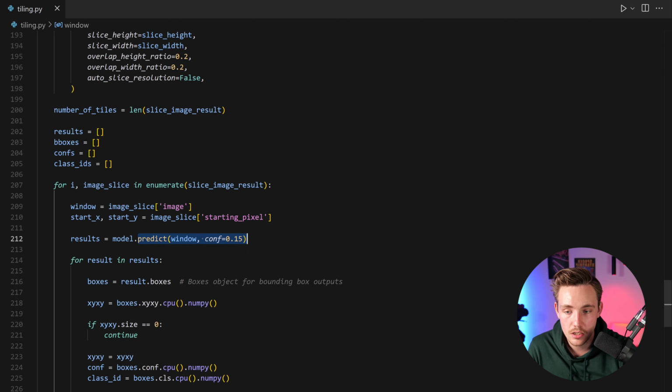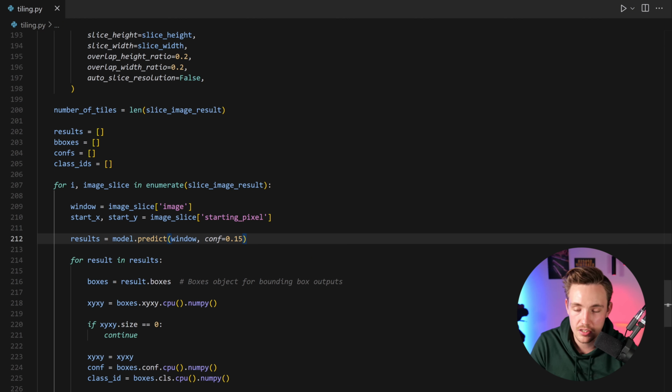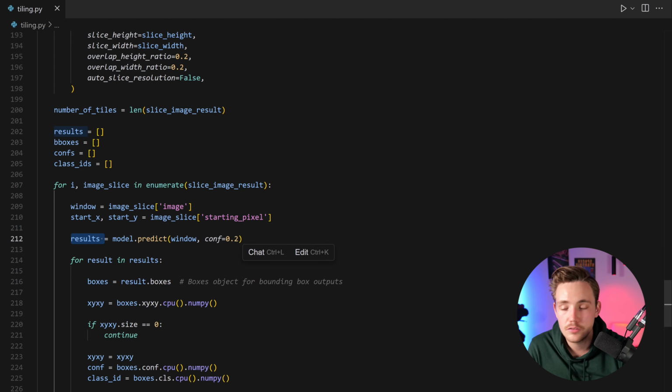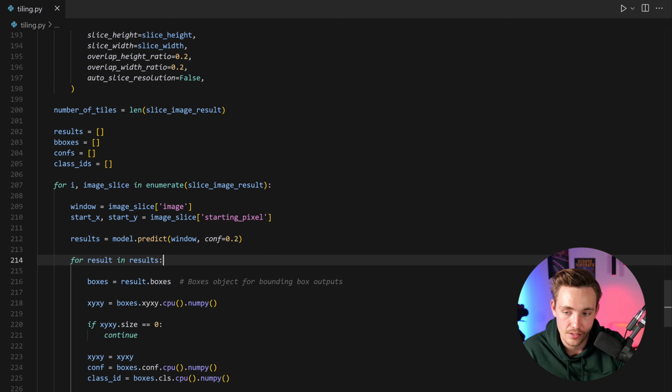We do our prediction on our window. We can specify the confidence score here directly. We can probably just have that a bit higher, so 0.20, where the default is 0.25. We now have our results variable, and we need to know how to run through that. Inside the Ultralytics documentation, you can find how to extract results if you're doing segmentation, tracking, or object detection, and each individual class and attribute in there.